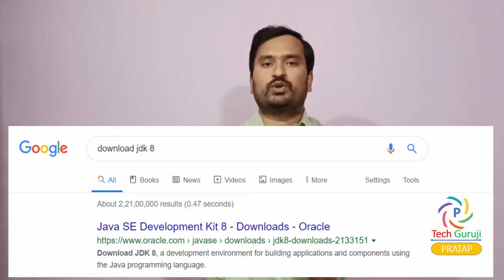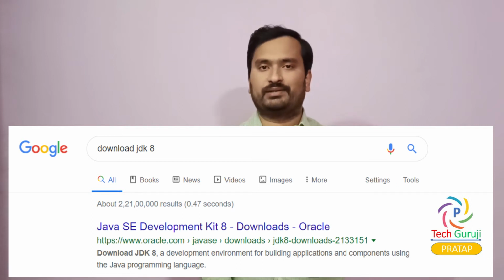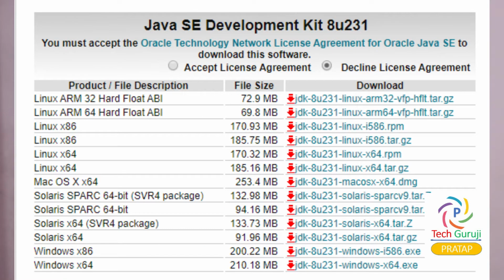Installing and downloading the Java Development Kit. Follow the steps. Open Google, and within Google write download JDK 8. It will show a number of websites. Select the first one, that is Oracle's website. Click on that, and it will open the versions available on the Oracle site to download.